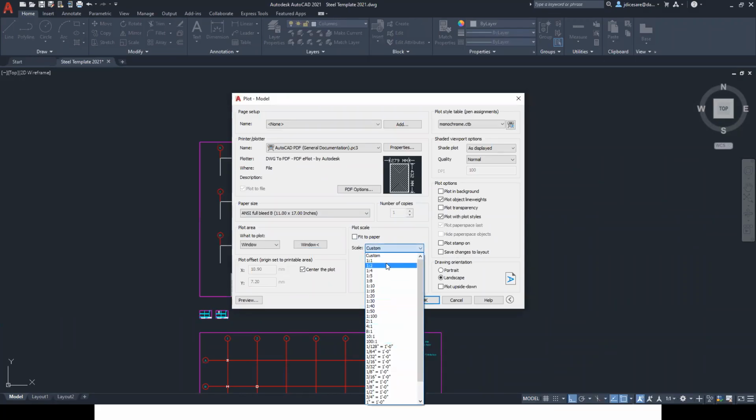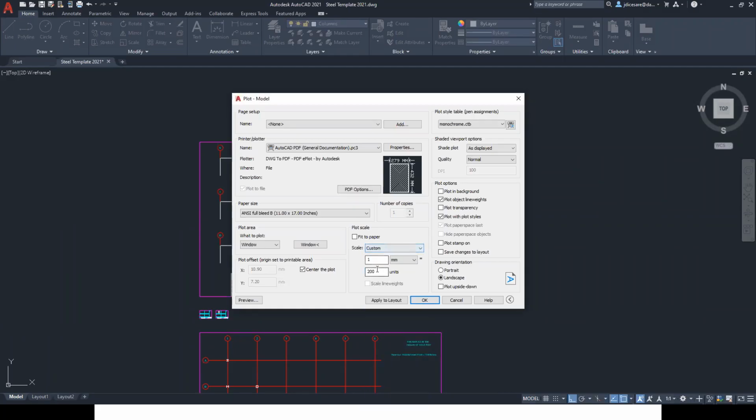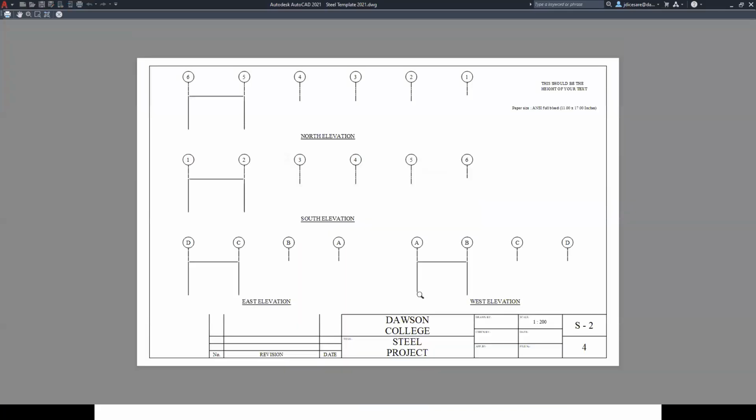Oh, it's not here. So therefore I'm going to put custom 1 to 200. That's what it is, and so on. And I do preview. And there you go. That's exactly 1 to 200. So when this thing would come out of the printer, you take your scale 1 to 200 and everything would be to scale.